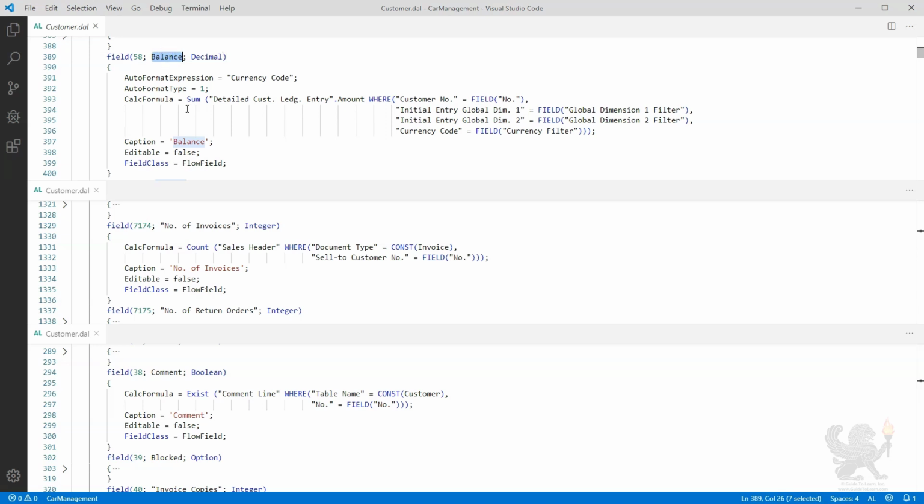In the first example, you can see a calculation for the balance field, which uses a sum calculation, a sum of the amount of detailed customer ledger entries, where the customer number of the detailed customer ledger entry table equals the field number of our customer table itself, together with some extra filters. The global dimension 1 filter and global dimension 2 filter and the currency filter are all fields of type flow filters. They can get a value at runtime from the end user and use this within this calculation.